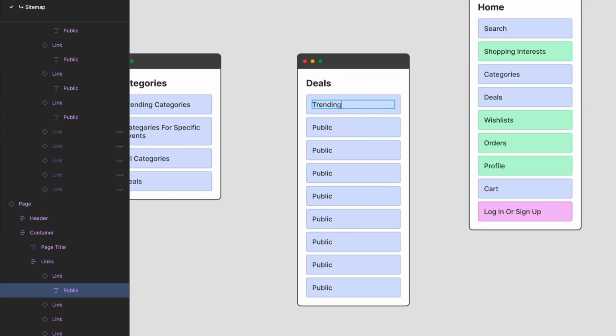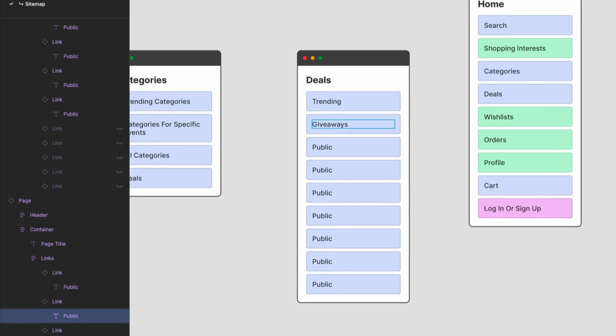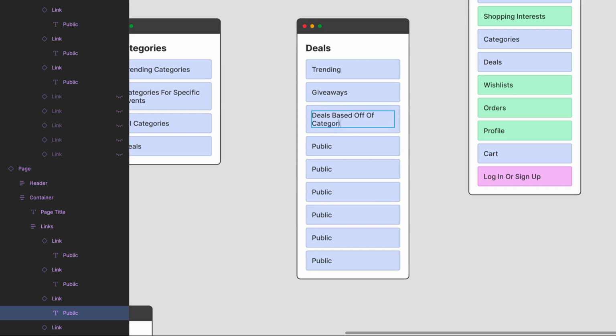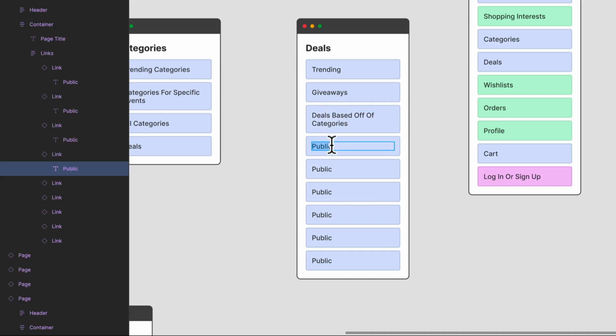Oops. I know Amazon does stuff, and other larger retailers kind of do this, where they have types of lightning deals or giveaways or something like that. Maybe there is a section for giveaways. I don't know. I think that's something we should maybe explore. And then we have maybe deals based off of categories. That seems like a common pattern I've seen on e-commerce sites.